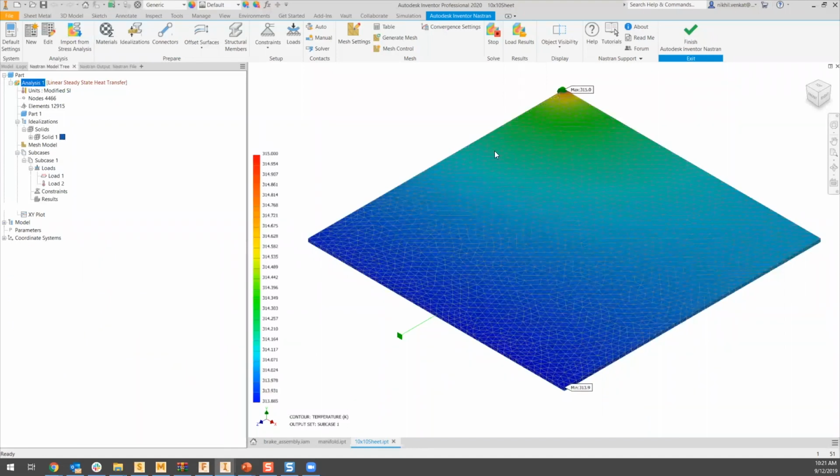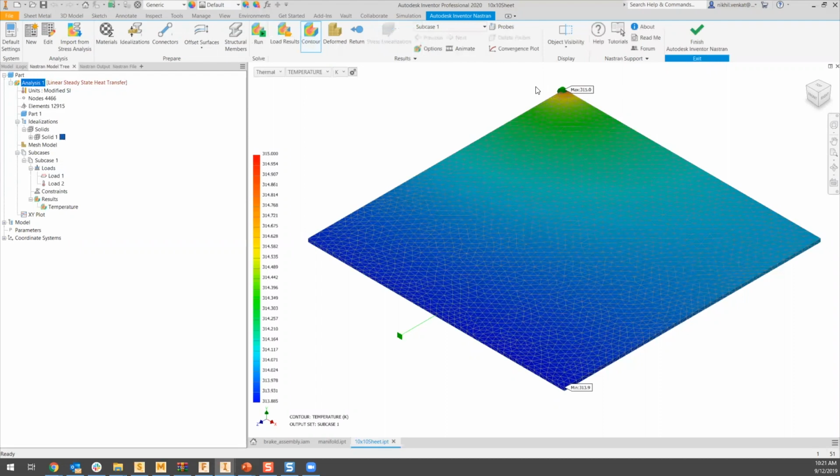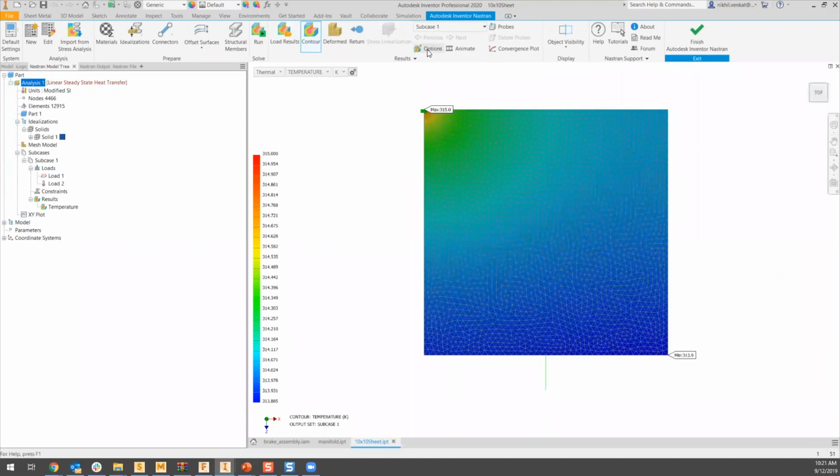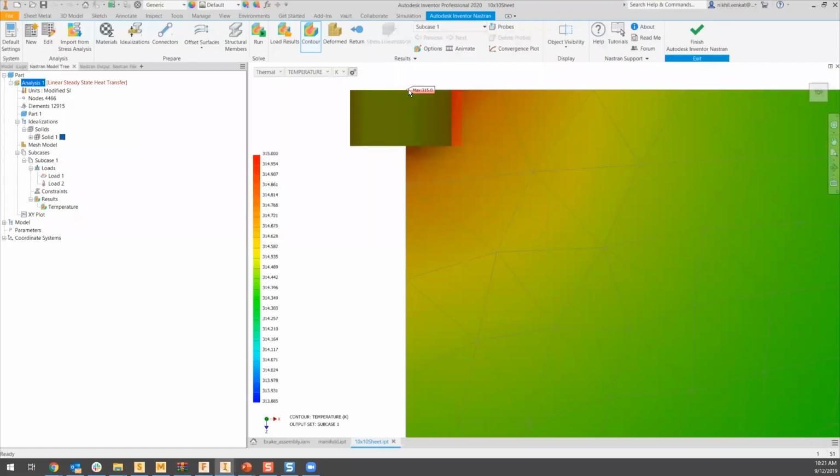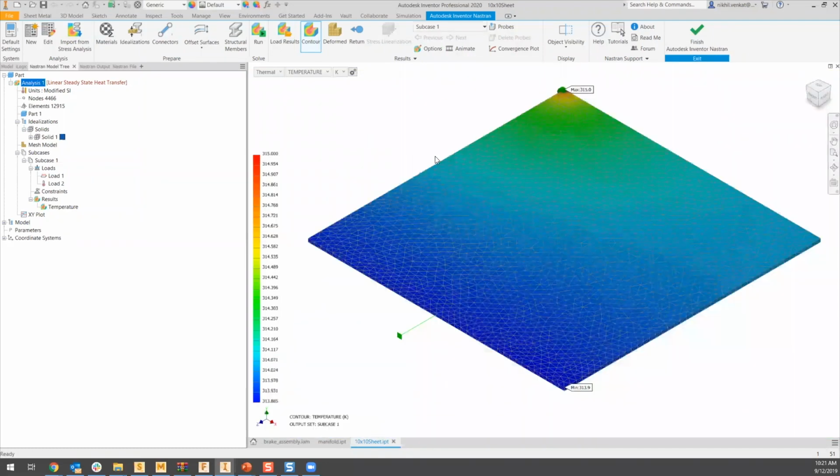Okay. So there we go. We see that we have an actual temperature profile here, and it's giving us the maximum temperature on that end, which is 315 Kelvin, and that never actually loses heat. And the lowest temperature is actually pretty small, because the convection coefficient is fairly small.